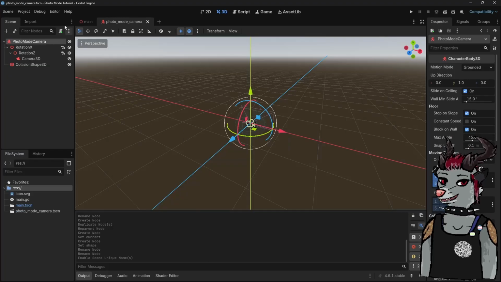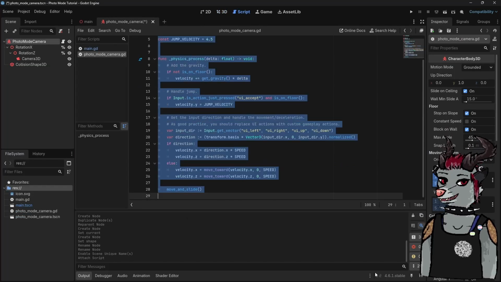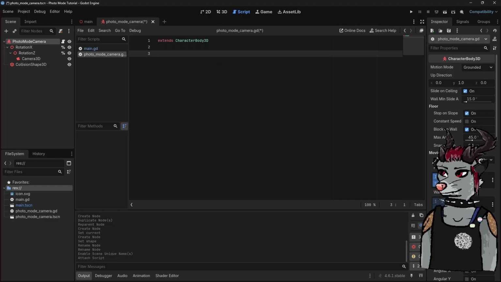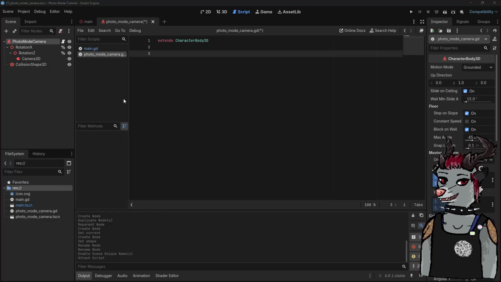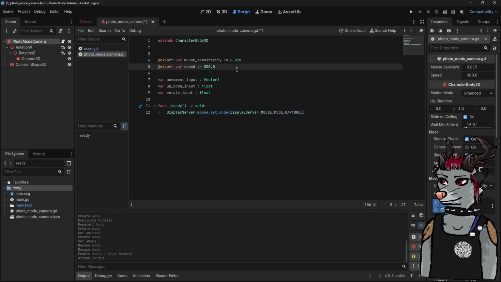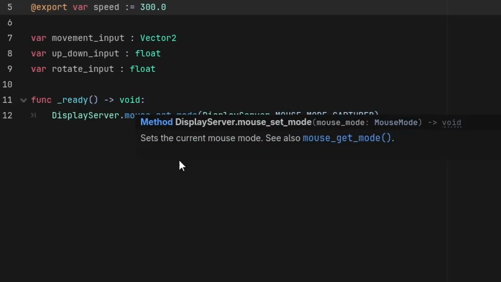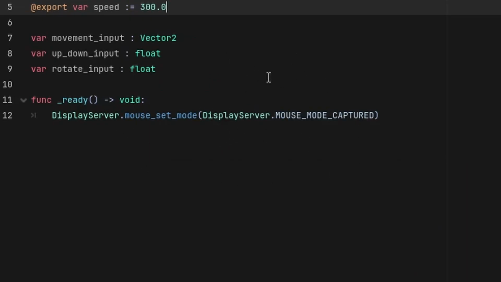We're going to save the scene and also give it a new script that comes with a bunch of default stuff that we don't need actually. I'm just going to copy over some variables and go over them as we go. This is what we're going to start out with. We have some export variables for mouse sensitivity and speed. These are self-explanatory, and some more variables that we'll use in a bit. And also, since this photo mode is supposed to be kind of like a drone camera, we're also going to set the mouse mode to captured so we don't have a free cursor.